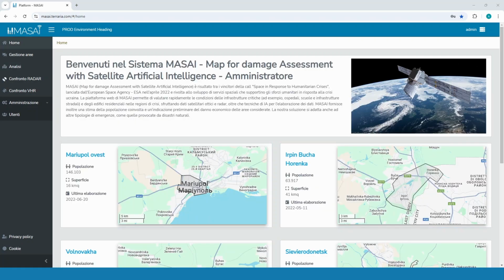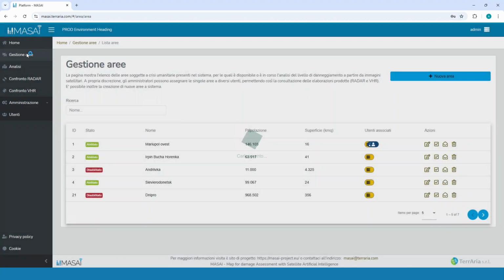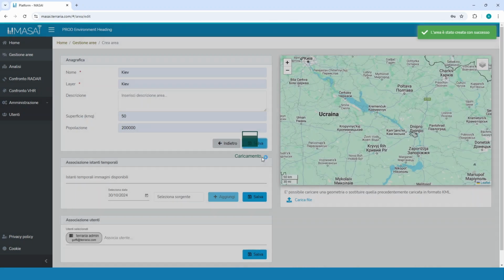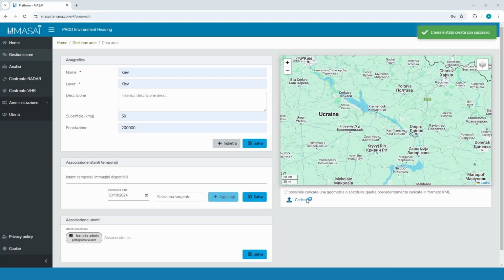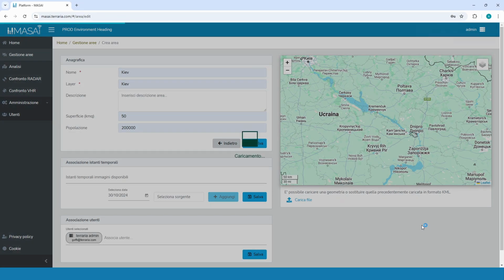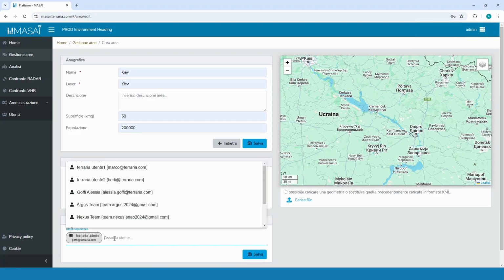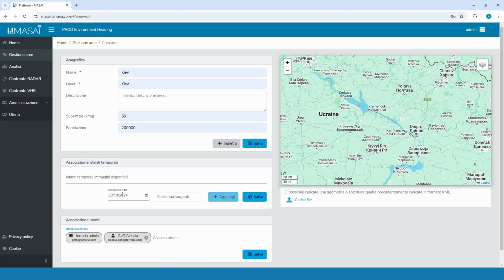Accessing the Area Management section, the user can generate a new area by clicking on the plus New Area button, filling in the required master data, clicking on Save, and uploading the KML file defining the area's boundaries to be analyzed. The administrator can also associate the area with the users to whom they want to make the information produced visible. This creates an area for the MASAI team to process.